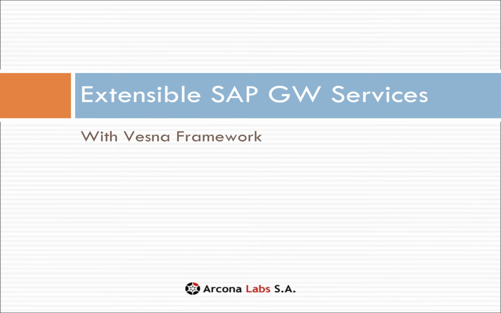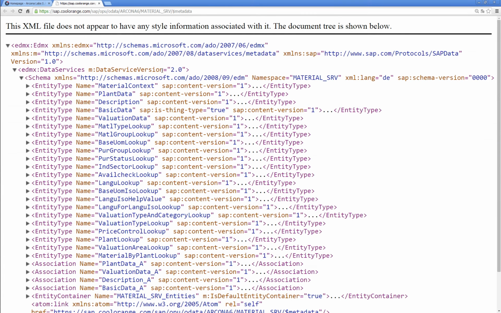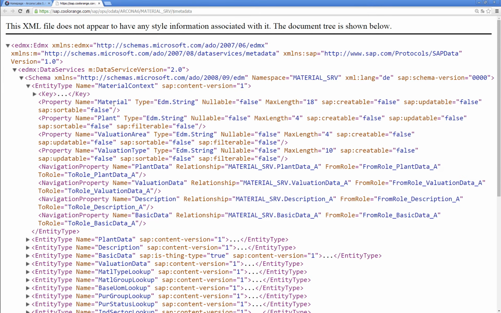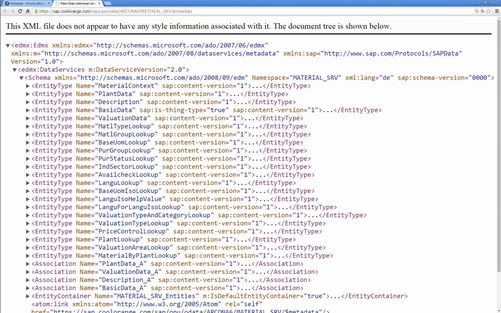Hello and welcome to our today's session, which will be devoted to Extensible SAP NetWeaver Gateway Services with Vesna Framework. We are going to take a closer look at an SAP NetWeaver Gateway material service, which forms part of a Cool Orange PowerGate product integrating Autodesk and SAP World. This service consists of various entities, allowing for access, among others, to basic material data and plant data.